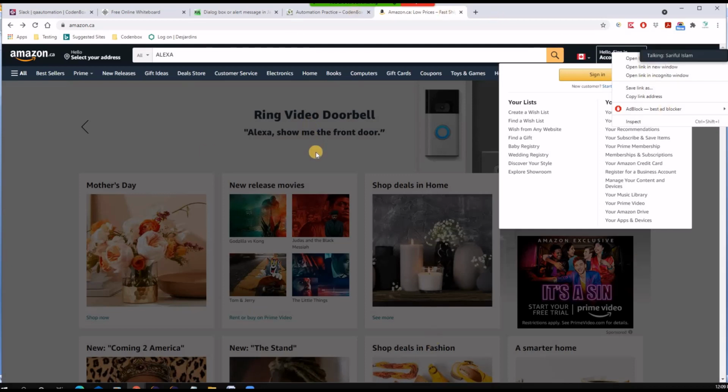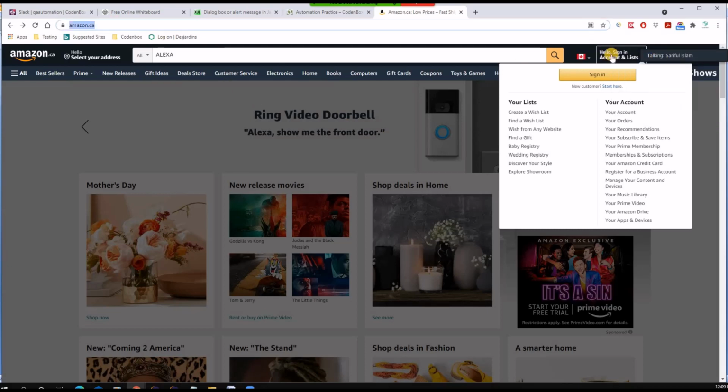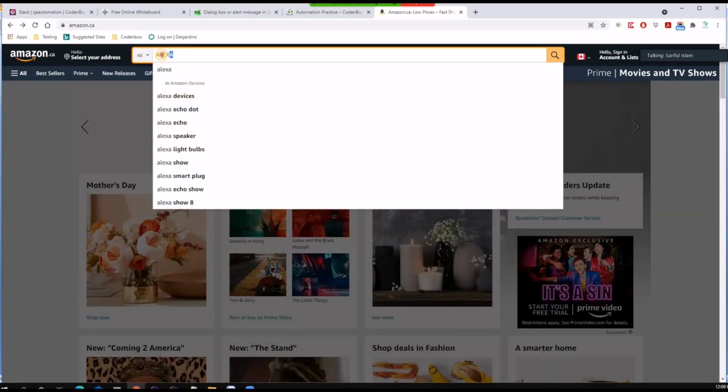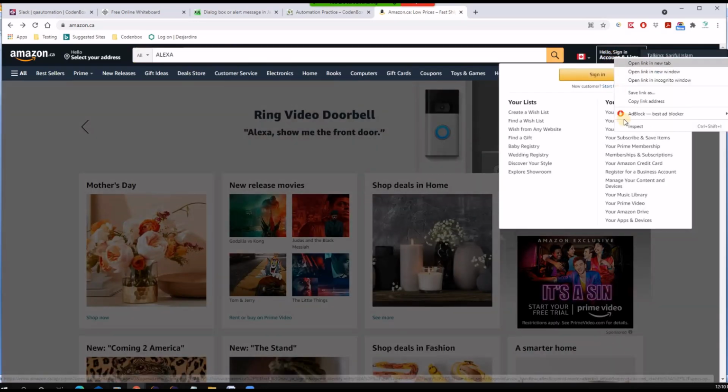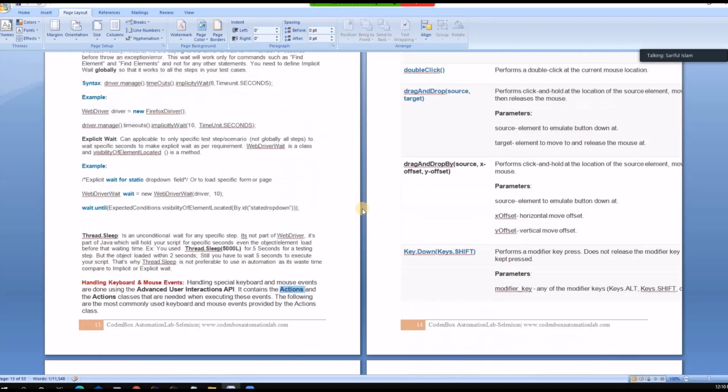So our practice would be this: go to amazon.ca, hover your mouse over here, then hover on this box and type Alexa in uppercase, then double click the Alexa, whatever you typed. It should look like this if you double click. Then hover your mouse again over the same element and use the right click. All those four activities we can do with the methods we explained in our Actions class, right? So we can do everything.